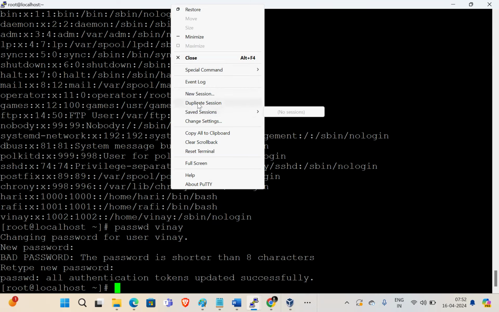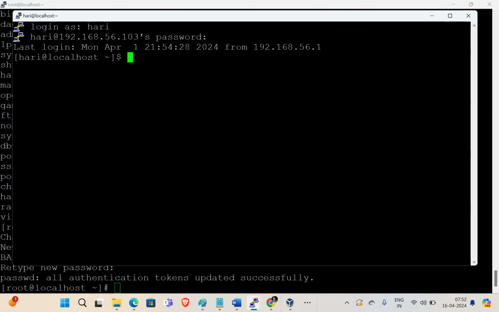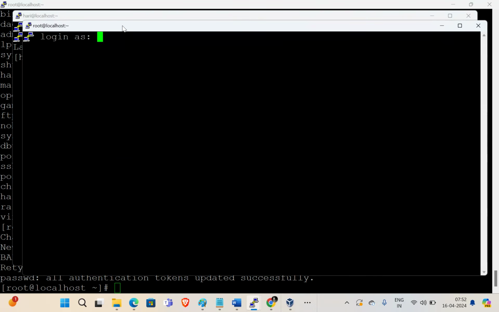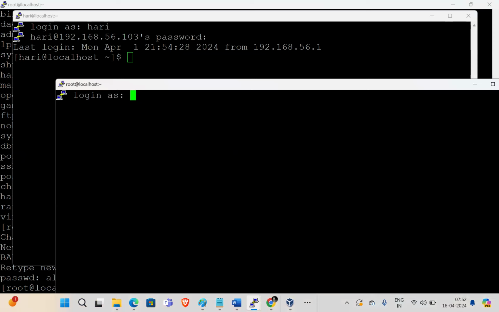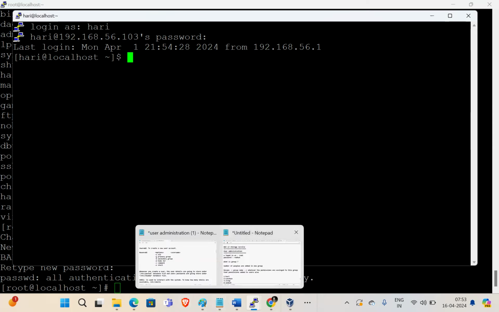I want to log in as Vinay, so I'm taking a duplicate session. First the Hari user: the password is red hat. Yes, I'm able to access it because it has /bin/bash. Now I'm logging in as Vinay, the password is red hat. You see, guys, it automatically terminated because Vinay has /sbin/nologin. So Vinay is unable to access the server.